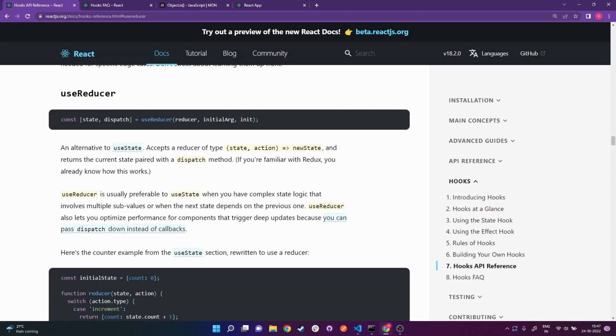And if this video does well, then I'm also planning to upload a few more videos on the useReducer hook by implementing complex tiny projects using the useReducer hook itself, so that you guys can get a much better in-depth understanding of how this hook works. So for this video, let's stick to the basics and try to understand what useReducer does.